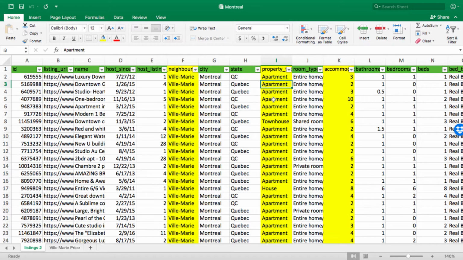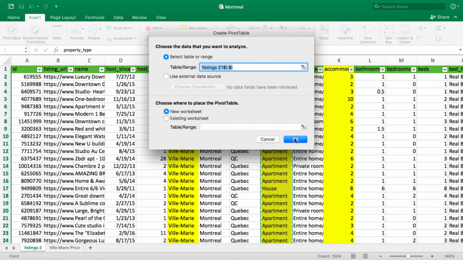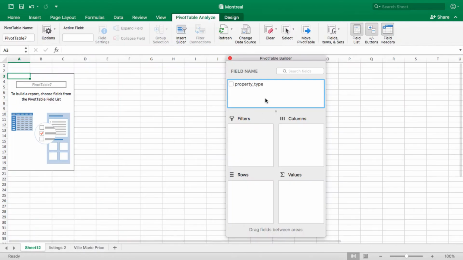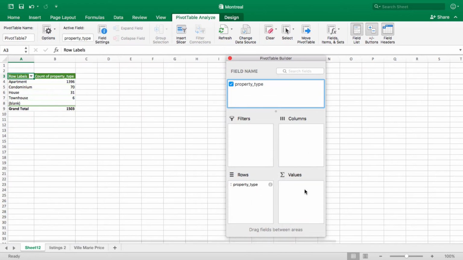So for a proportion, this is the percentage of something. So I'm interested in the proportion of houses in Ville Marie. So I'm going to select my data here and create a pivot table so it will count my property types so I don't have to. So I'll go Insert and Pivot Table and hit OK. Make sure it does select the column that you want, in this case property type. I hit OK. And I'm going to drag and drop property type into rows as well as into values.